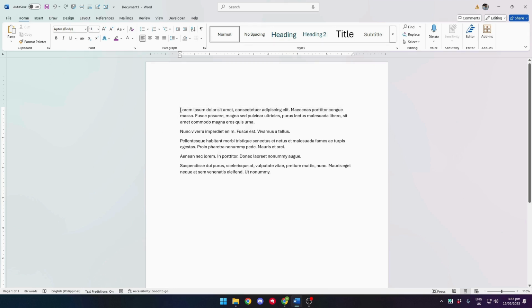First, place your cursor at the beginning of the line. Now, click on Shift and the down arrow key on your keyboard. And just like that, we have automatically selected our line.